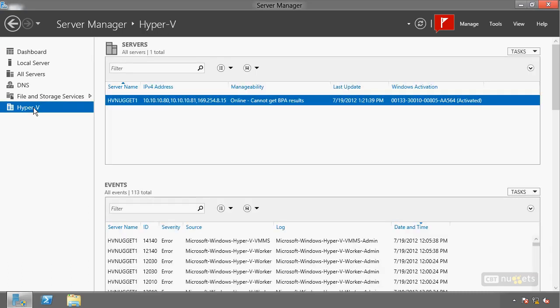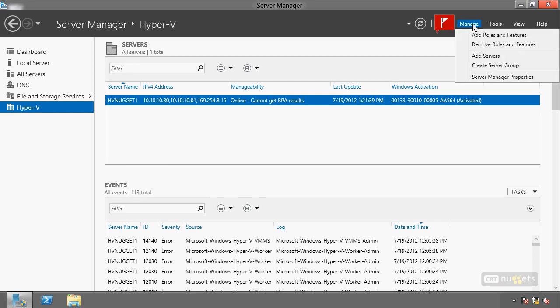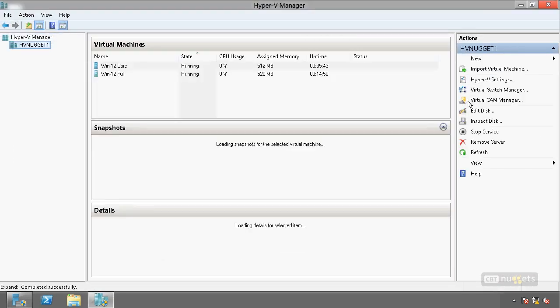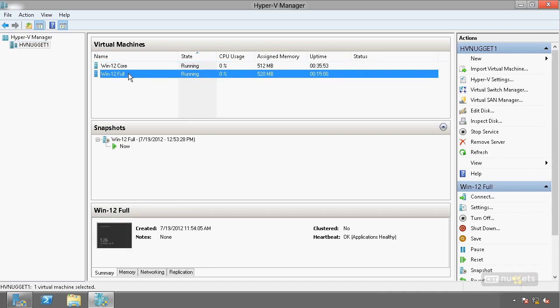And if I wanted to get to Hyper-V, the management console, there are a couple of ways of doing that. I could right-click on the server name right here and choose Hyper-V Manager, or I could go up here to Tools, and then down here is Hyper-V Manager. Either way it works, and you can see I've got two virtual machines running right now inside of this physical machine. One of those is a Core computer, and one of those is a Full computer.